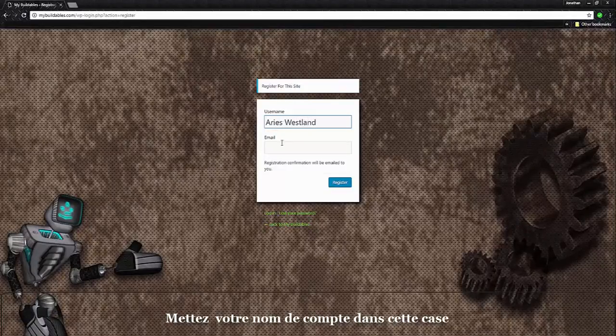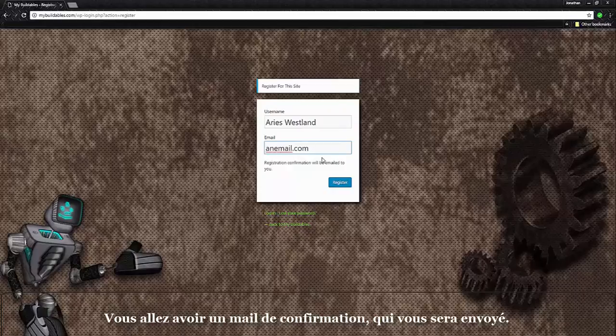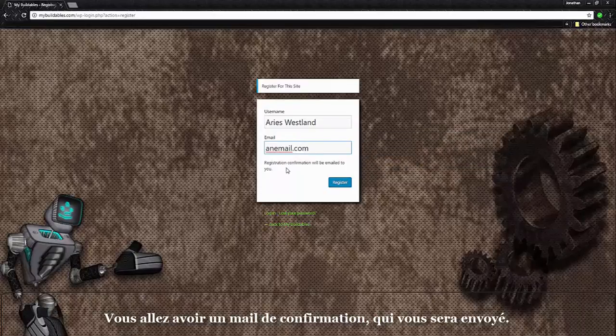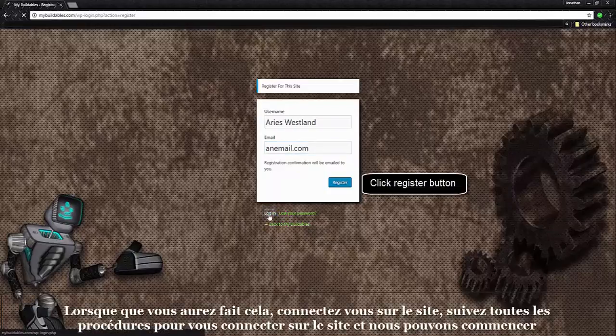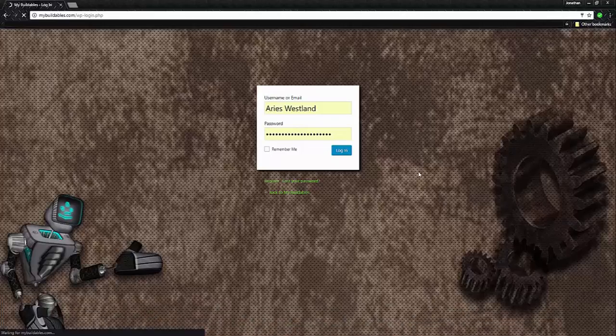You want your username, so put your username into the field, enter an email address, and you will get a confirmation email sent to you. Once you've done that, follow any links, log into the website, and we can get started.